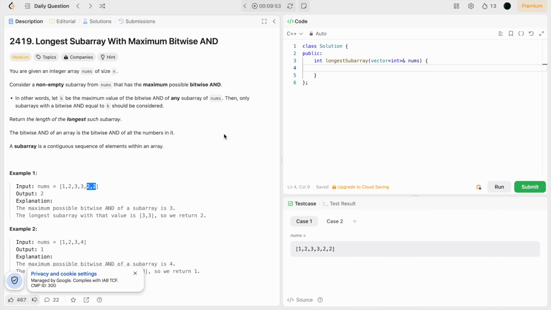Hello everyone, welcome to this problem called longest subarray with maximum bitwise AND. This problem is marked as medium, but if you stay to the end of the video you're going to see that this is actually an easy problem. You just need to be able to frame it correctly.